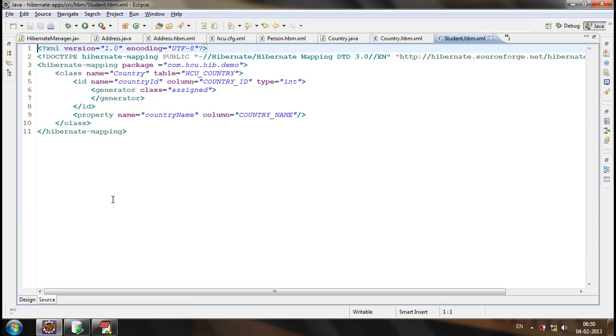Let me open student. The class name is student, the column is student_ID. Sorry, it's the table, right? The table name is also student, the column name is student_ID. This type is varchar. Now the generator class I am making as UUID.